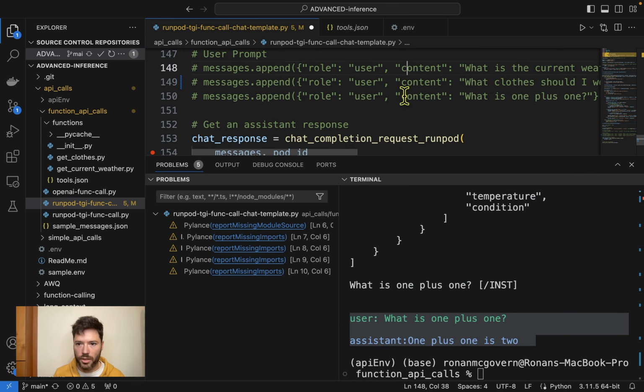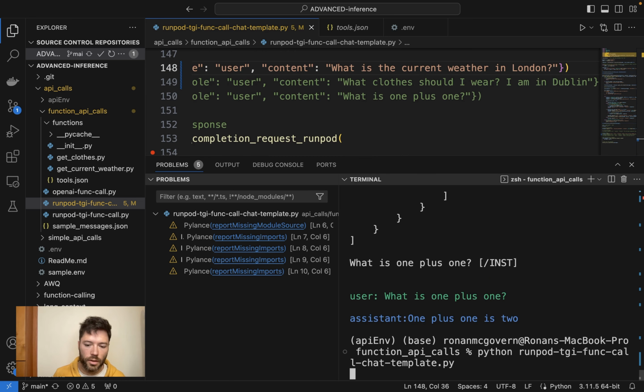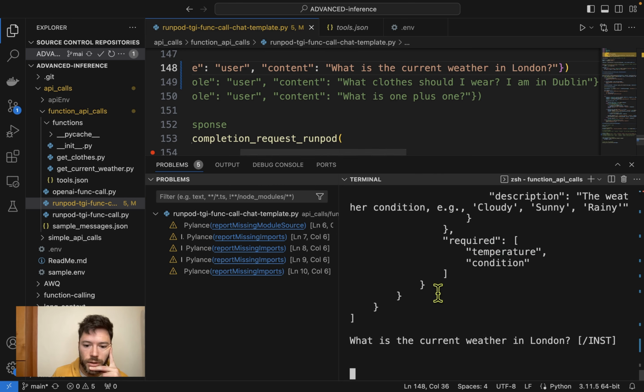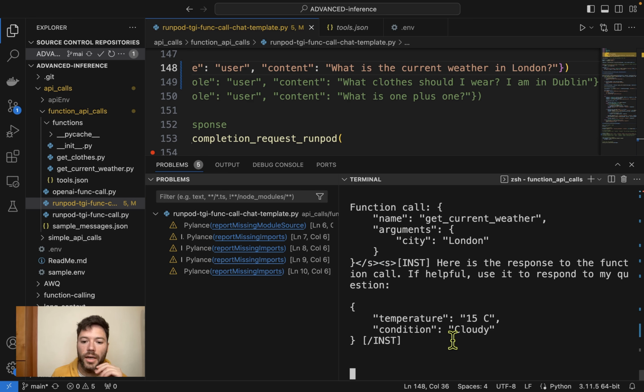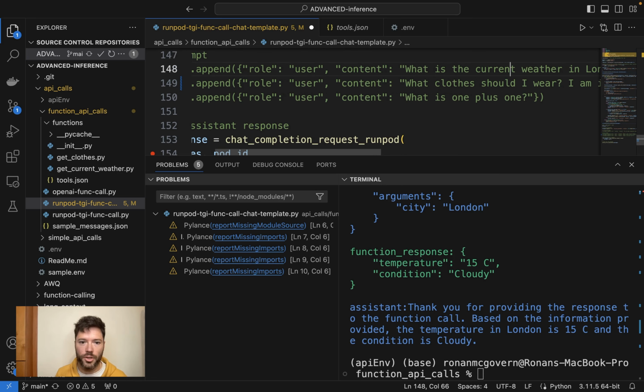Now let's try the next question, which is what is the current weather in London? We expect the model is going to respond with a function call to get the weather for London. That's what we expect. So let's see if it does that. And it looks like it has requested the weather. And based on the information, the temperature in London is 15 degrees and the condition is cloudy. So that's great. We're getting the right answer for the weather in London using one function call.